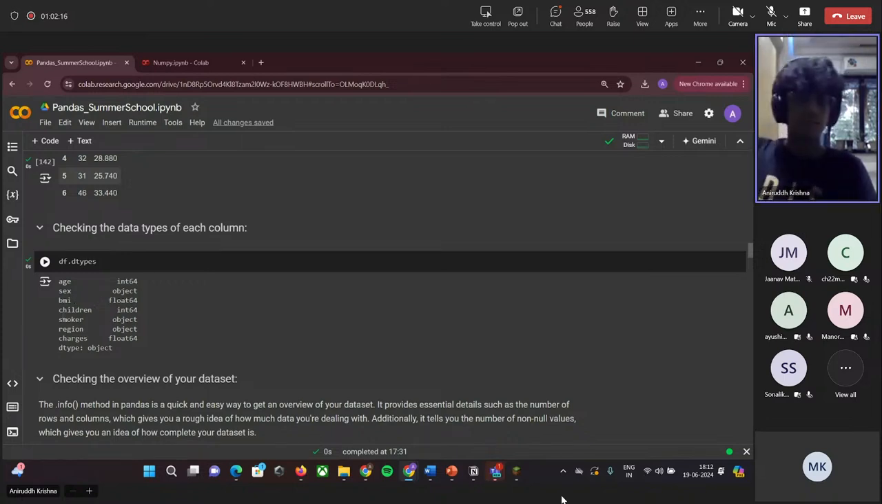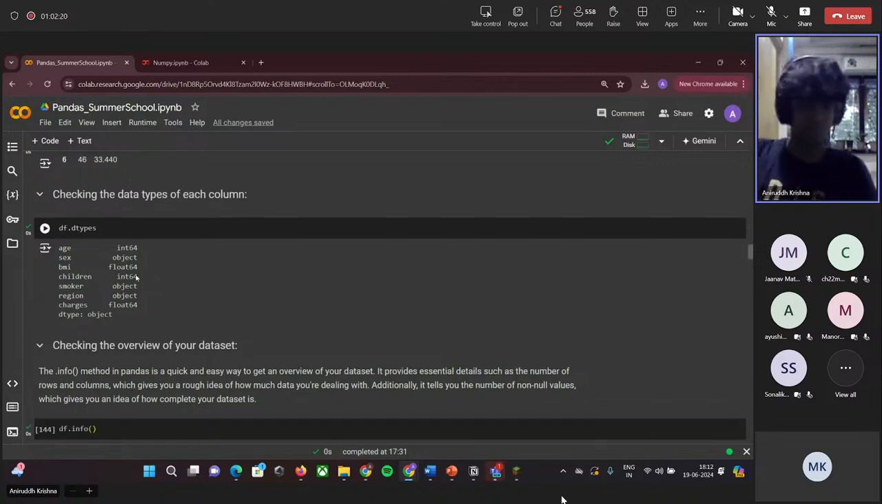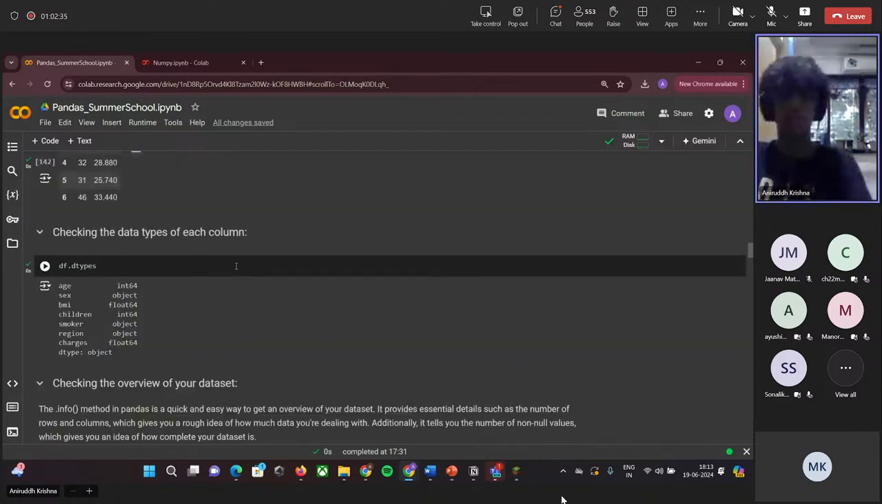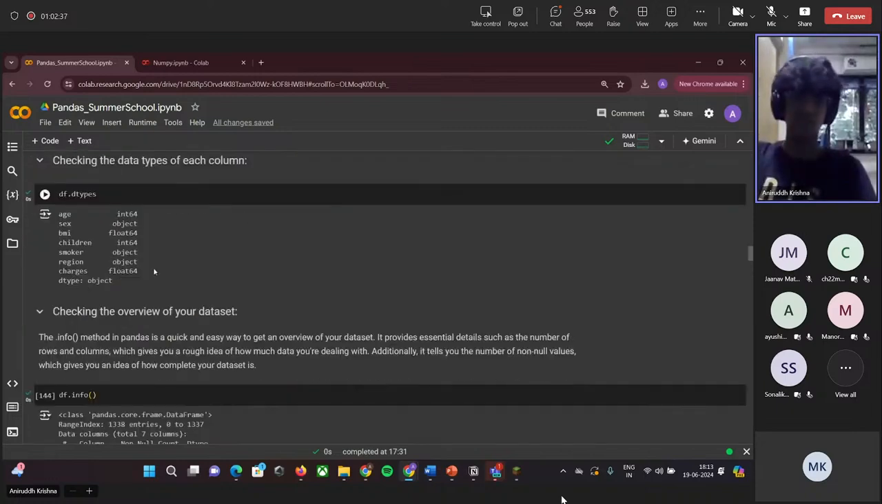Now, children is again an integer. You cannot have decimals of children. It will only be 0, 1, 2, 3, and 4. Smoker is an object, string, yes, no. Both are words. Region is southeast, northeast, southwest, northwest, and that's also a string. Charges is float 64. You can basically have both integers and decimals of charges, so it will also be a float 64.